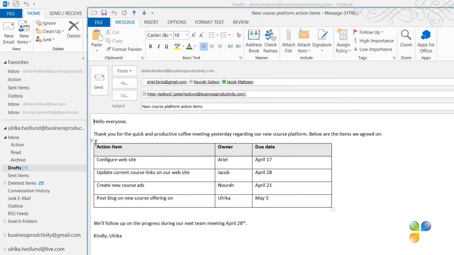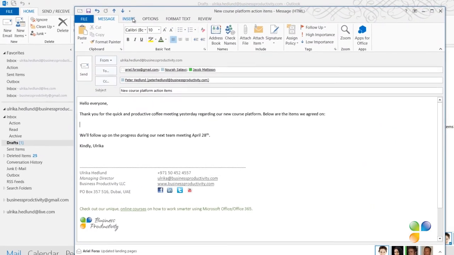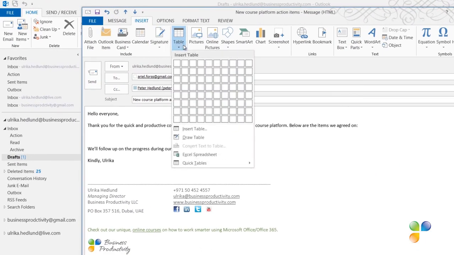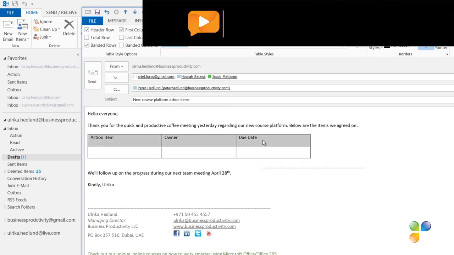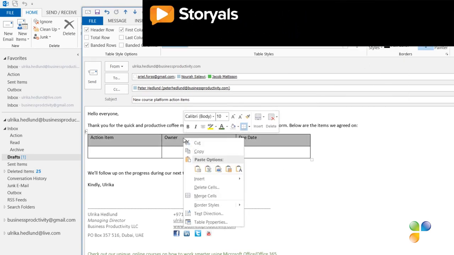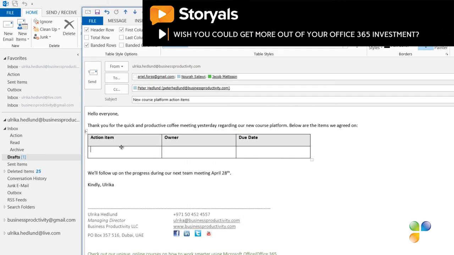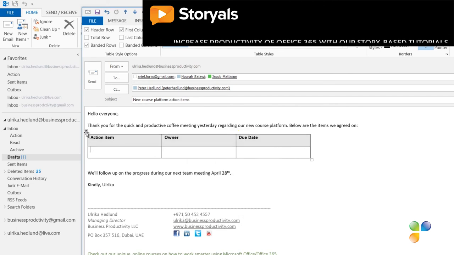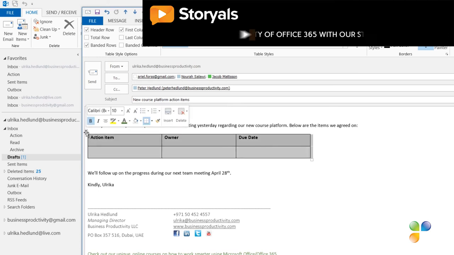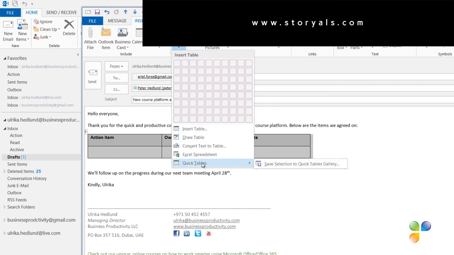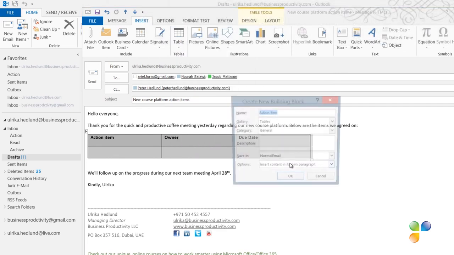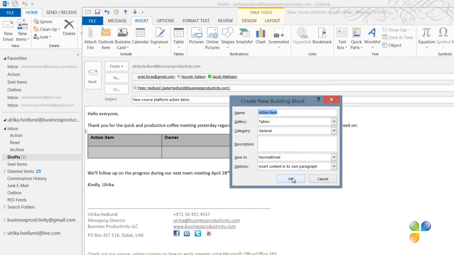To insert an action list table in an email, click Insert, Table, and then mark three columns. In the first row, I'll write the column titles: Action Item, Owner, and Due Date. I'll change the shading to gray and make the text bold. To save time next time I want to use an action list table, I'll save this to my templates. To do that, I'll mark it, click Insert, Table, Quick Tables, and select to save selection to Quick Tables Gallery. I'll keep the default name and click OK.